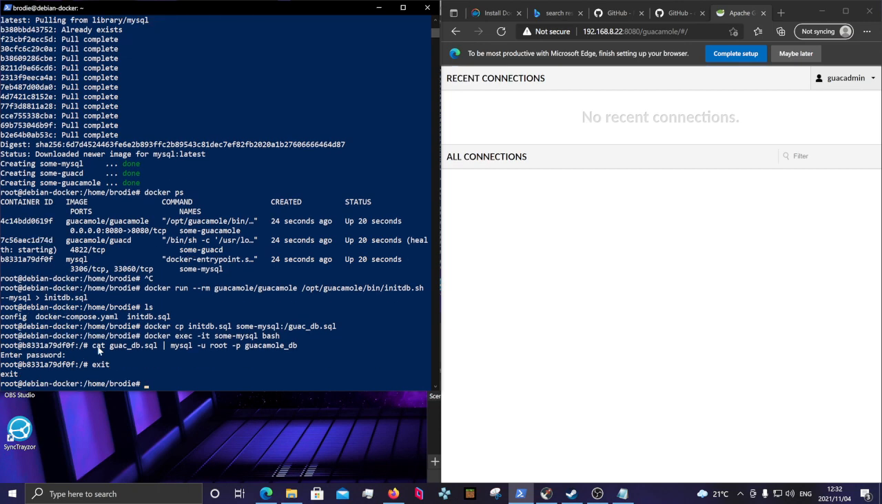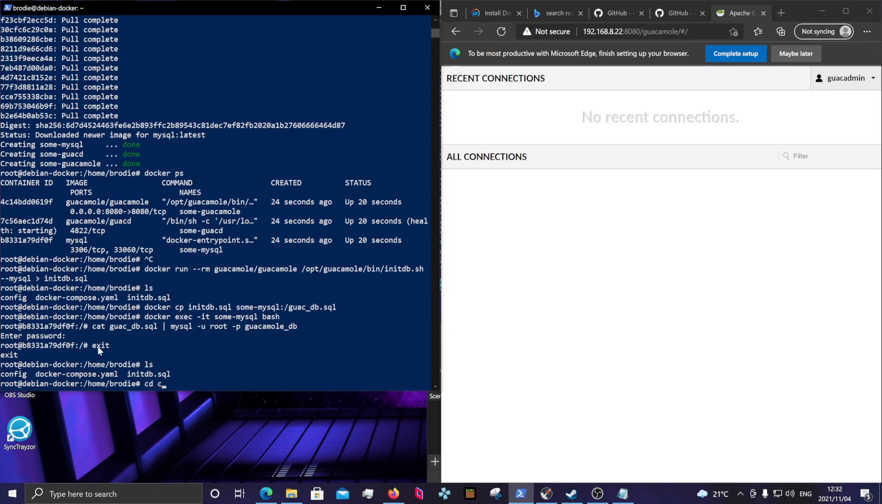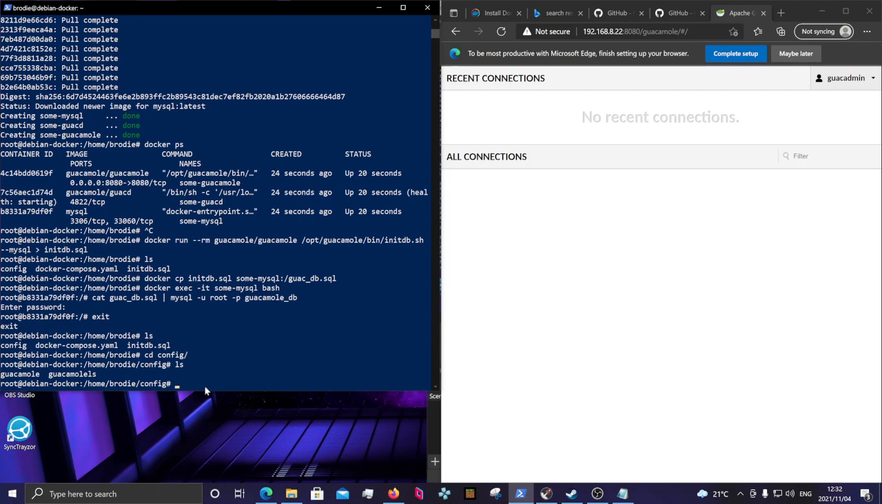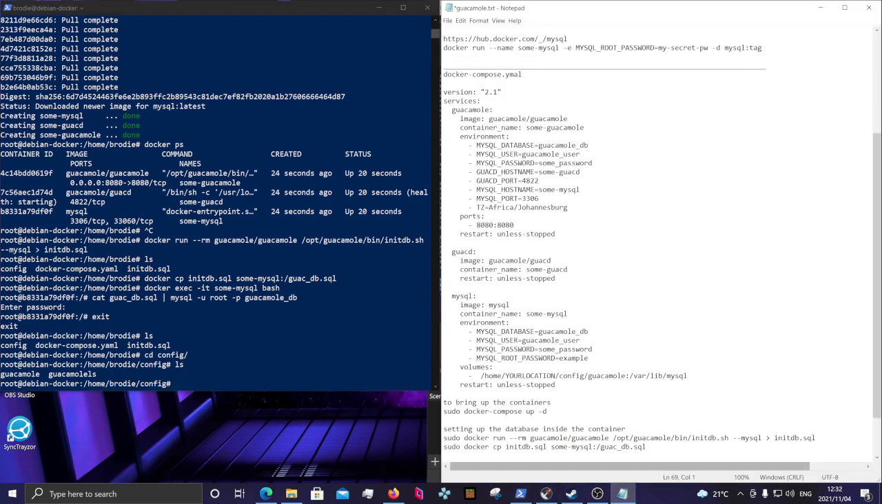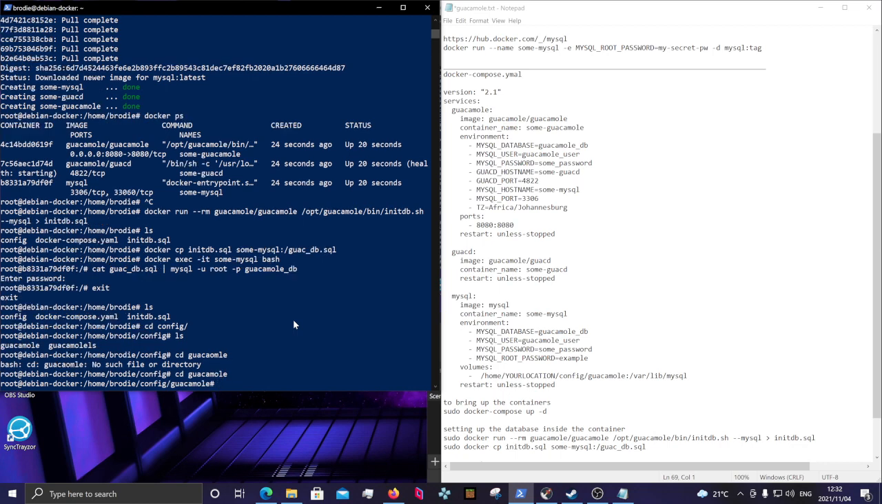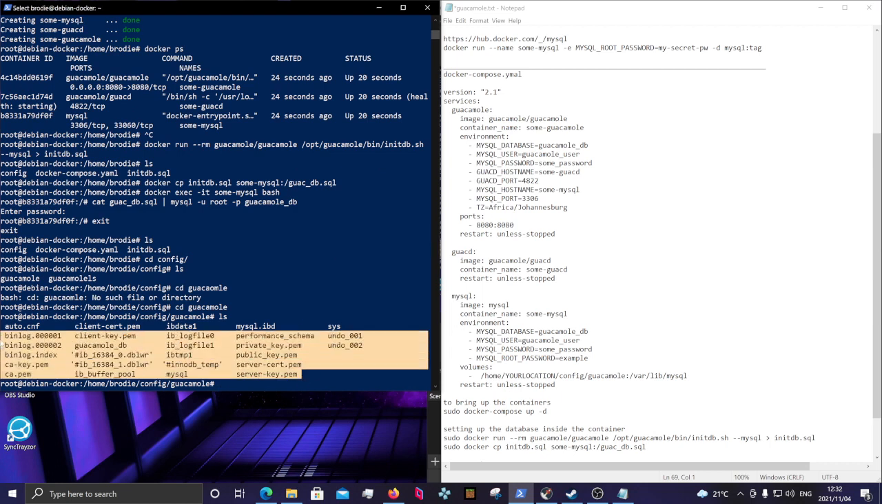And if we just exit out and go into the container, ls, change directory config. We do another ls. You can see guacamole is in here. Oh my, did I accidentally change the name inside? No, I didn't. That's odd. So we go cd guacamole. And we can see all the MySQL data is right inside here now, which means this will persist even if we destroy the MySQL container.